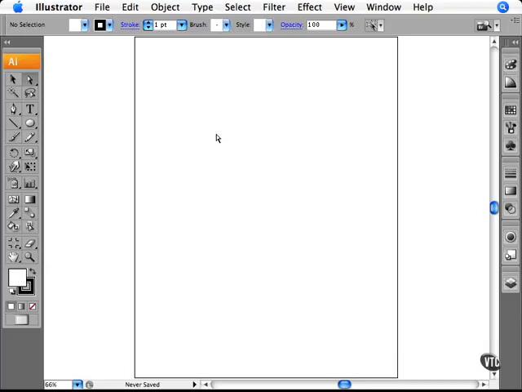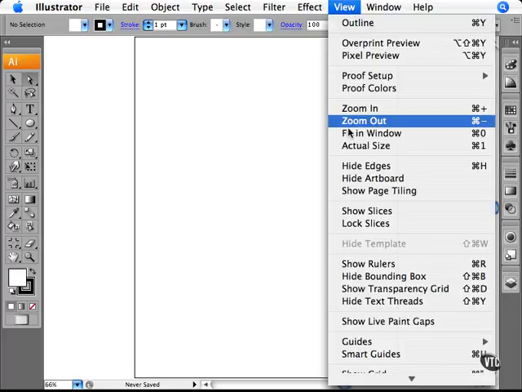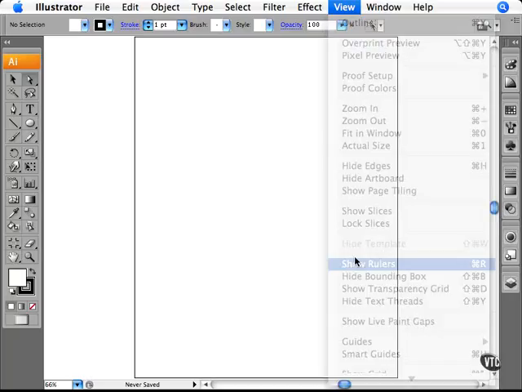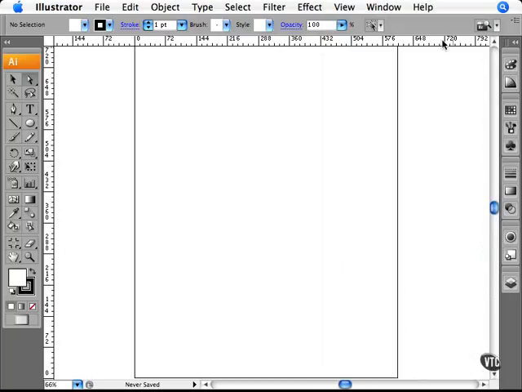Even though it's possible to use Illustrator's alignment tools to arrange how your objects are going to appear on the page, you might want to also enable rulers. You can do this by pressing Command or Control R, or going to the View menu and choosing Show Rulers. The rulers appear at the top and at the left of your document.